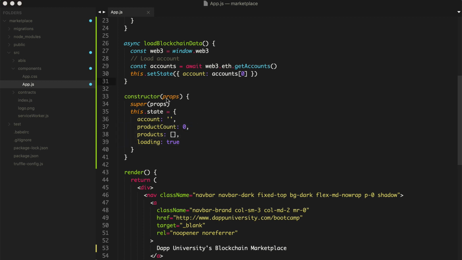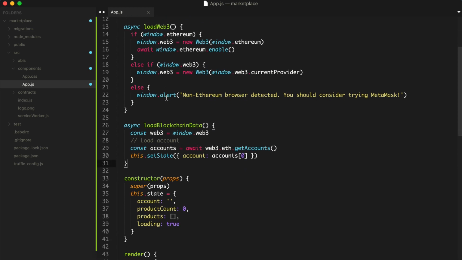All right, so next thing I want to do is actually load the smart contract from the blockchain. We got the account. Now we want to get the smart contract. So we need two pieces of information. We need the smart contract ABI, and we need the address. So what do I mean by that?